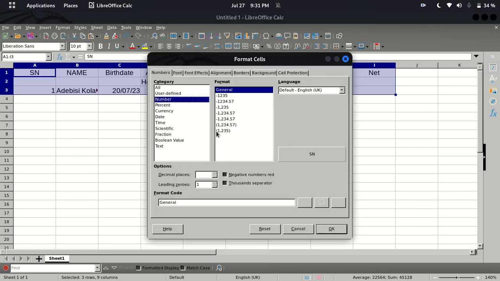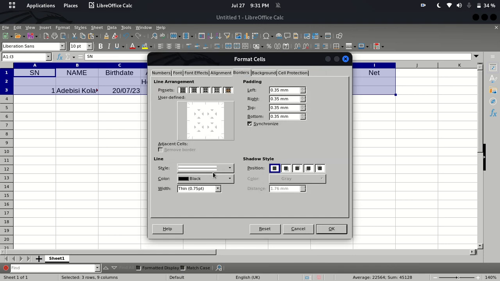What else? Bonus. Sorry. I don't normally use this. So, okay.